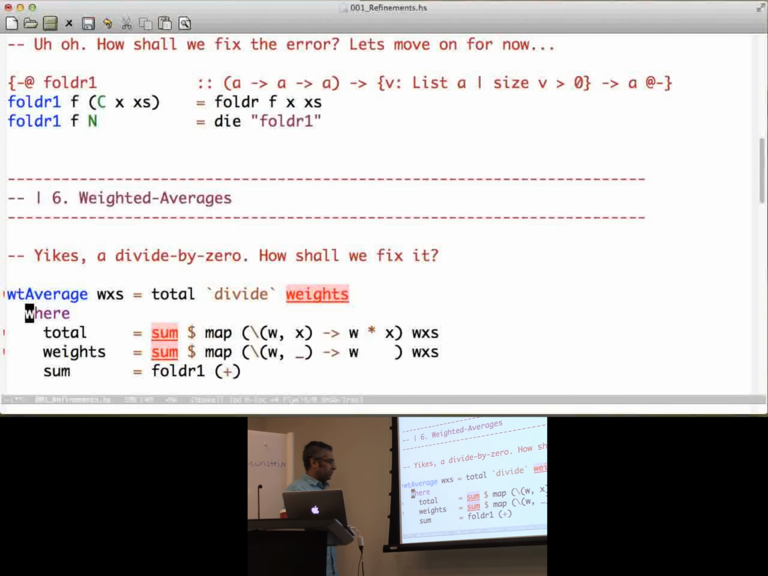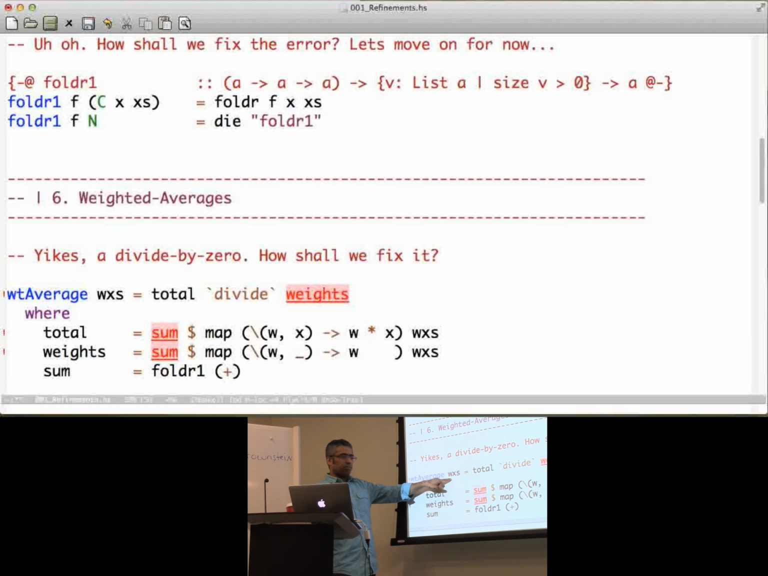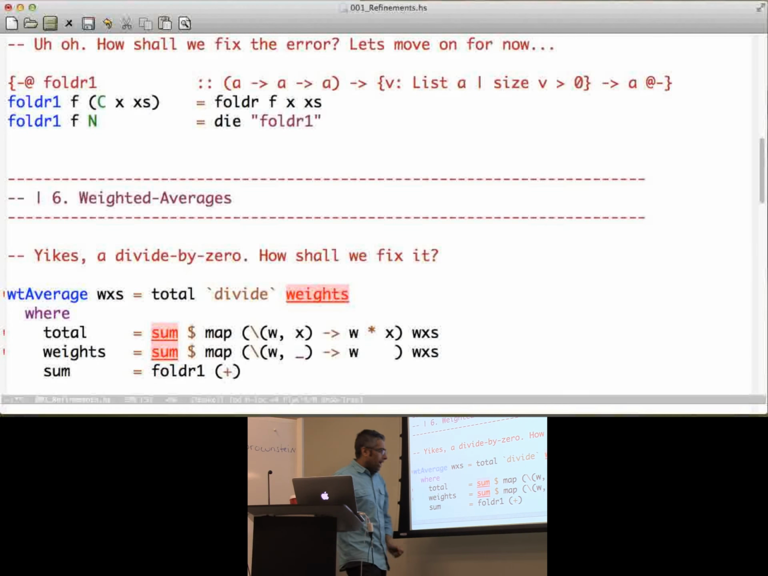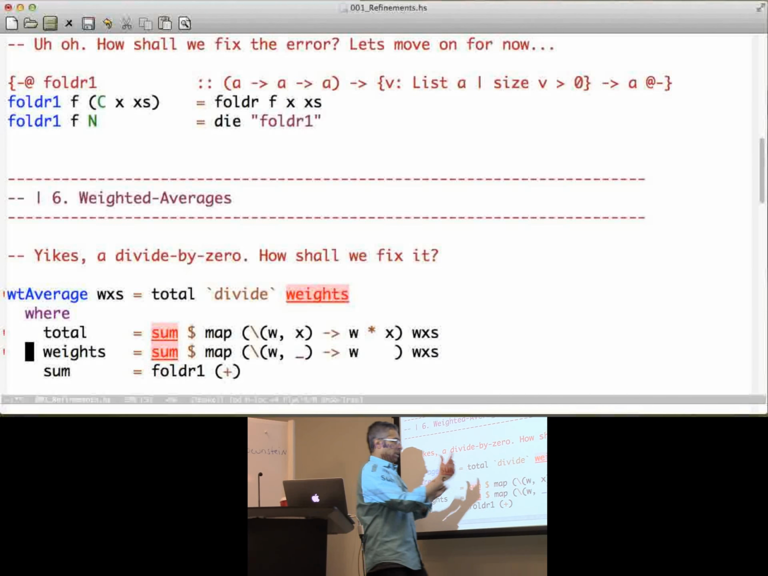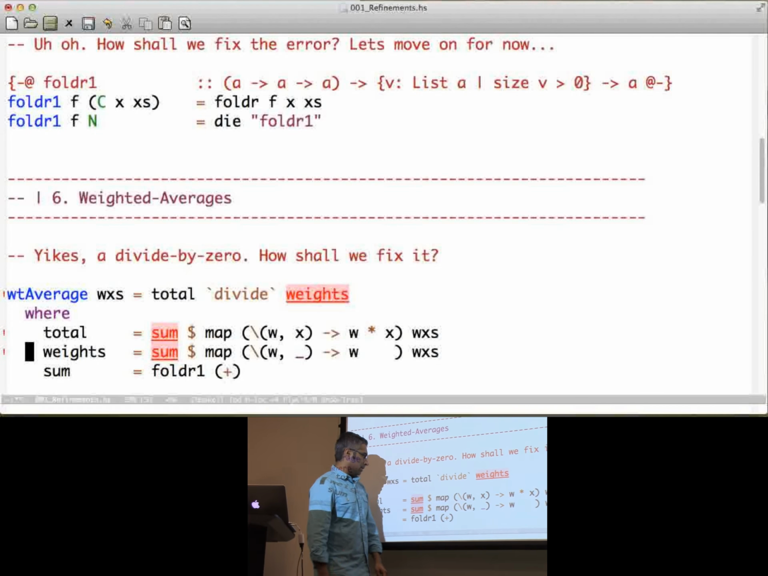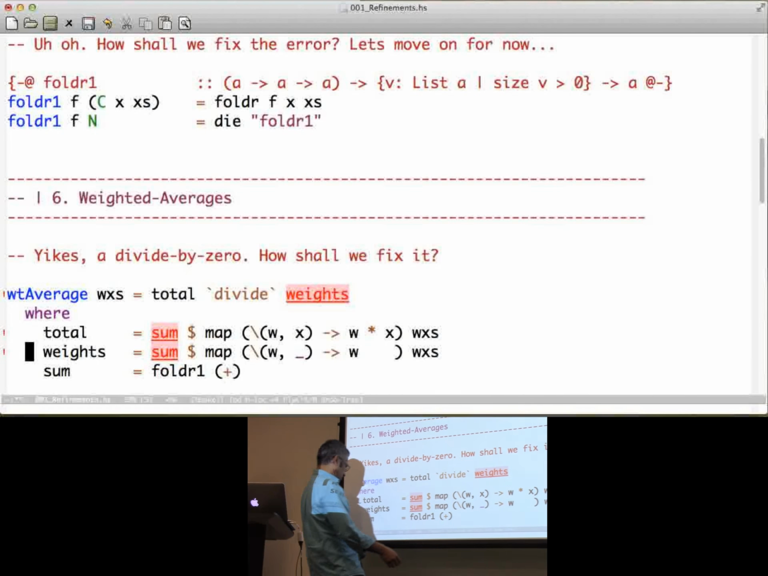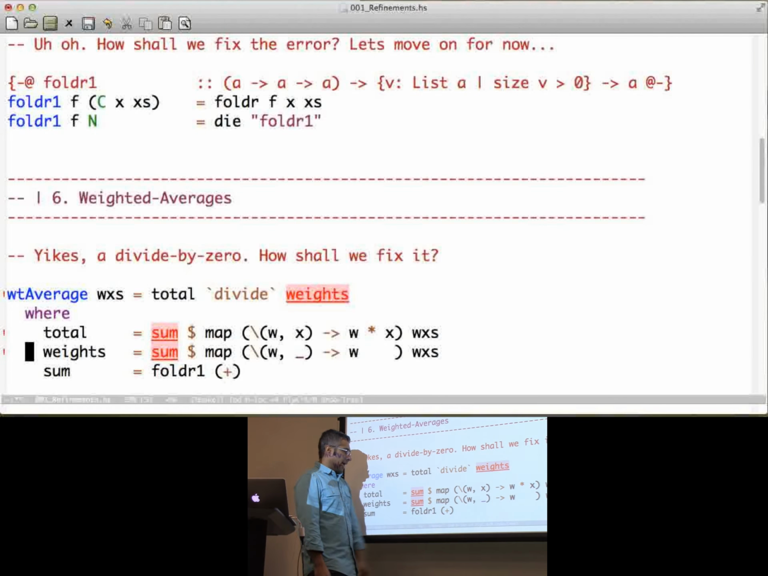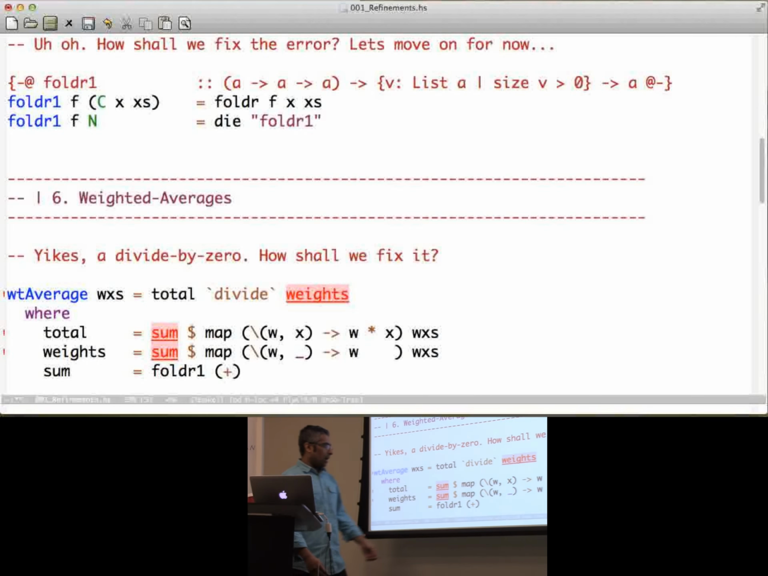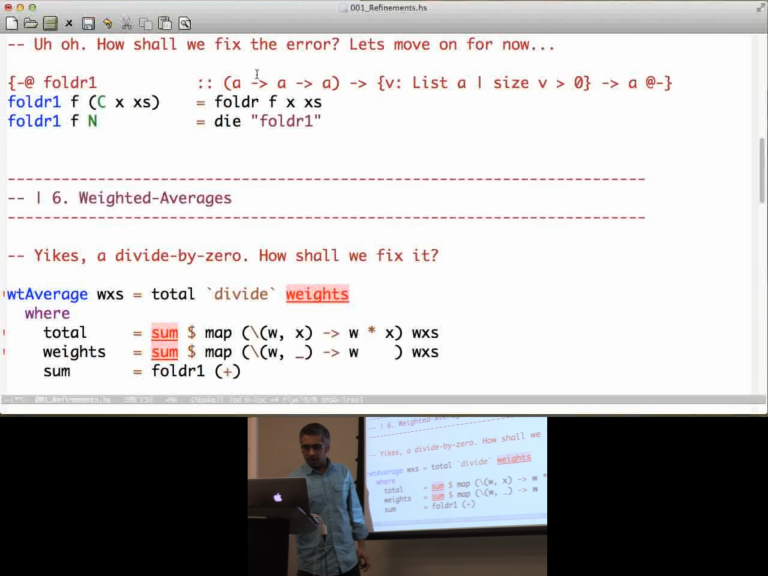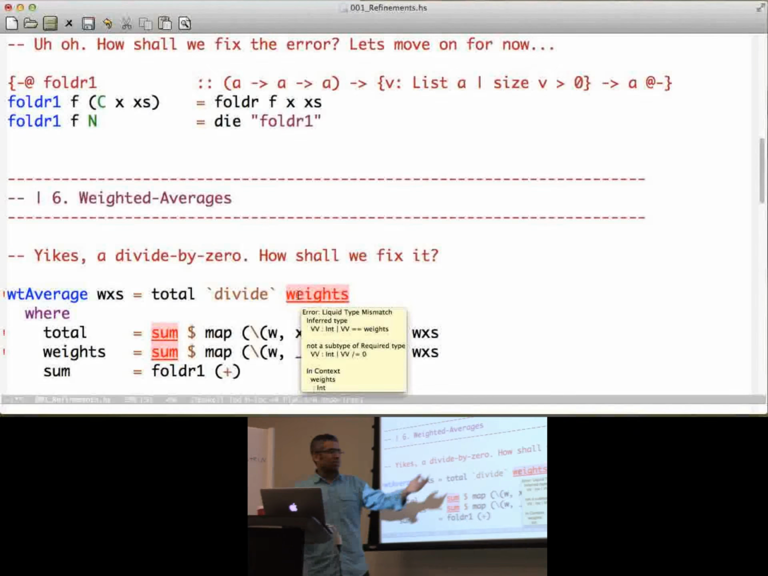Here's what's going on. I'm going to take in a list of weights and numbers, and I'm going to compute a total. The total is, for each weight and number, multiply the weight with the number. Then each of the weights, just add them up, and then just do the division. And now what it's grumbling about is the usual thing. If I put the mouse over here, it's a call to divide.